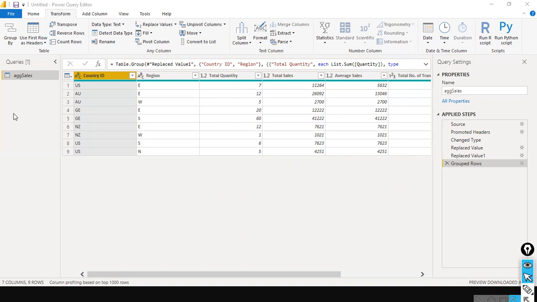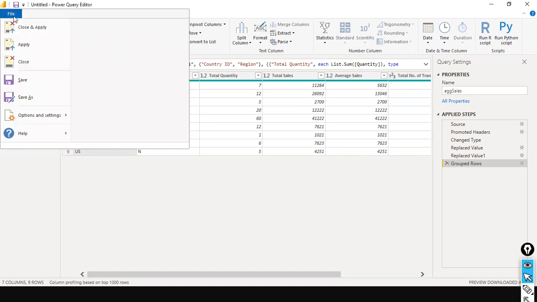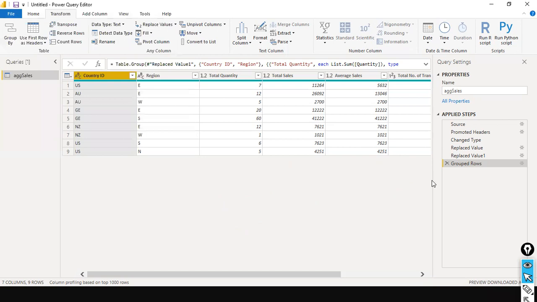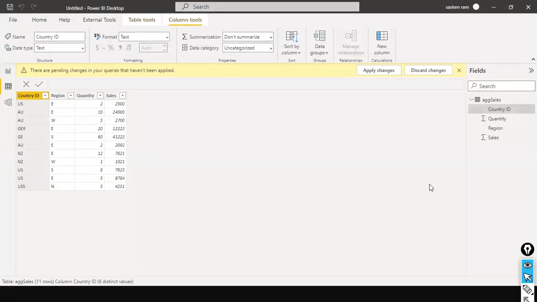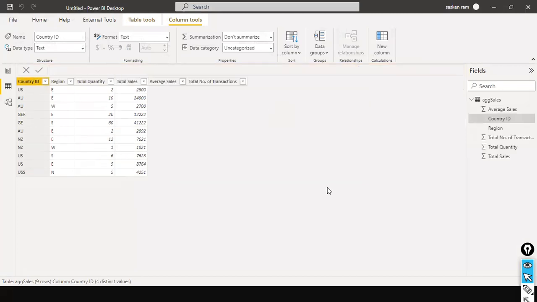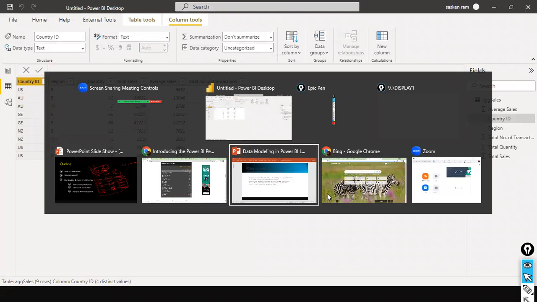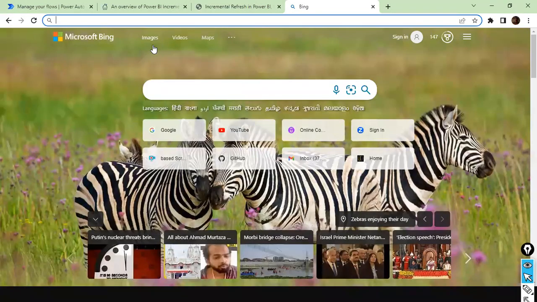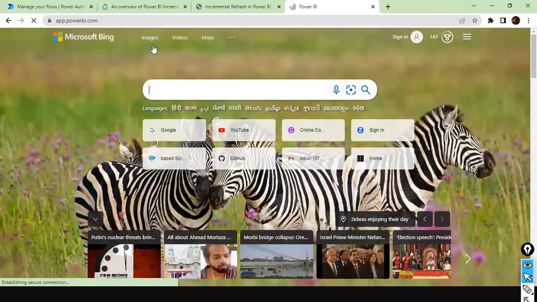Now we will take a look at the same thing in Power BI Cloud Service: how we can perform the group by in Power BI Cloud Service. I just go to the Power BI Cloud Service now. Here, look, app.powerbi.com. This is our Power BI Cloud Service.